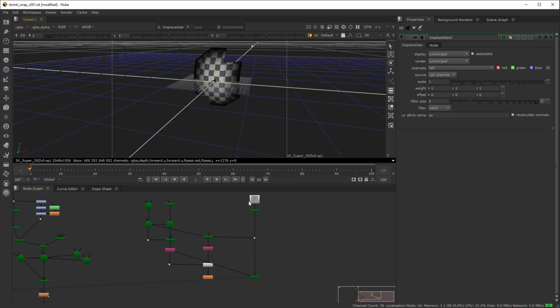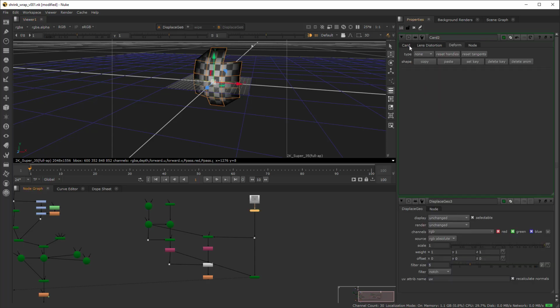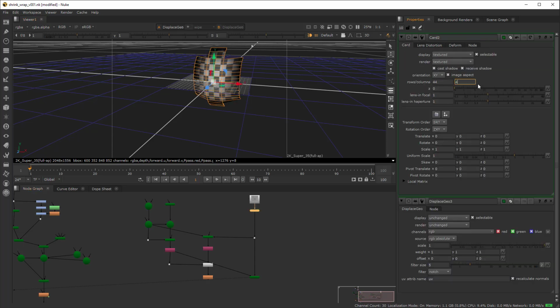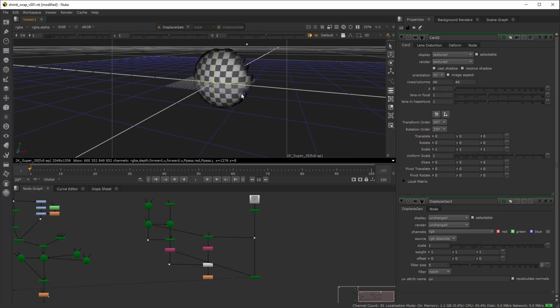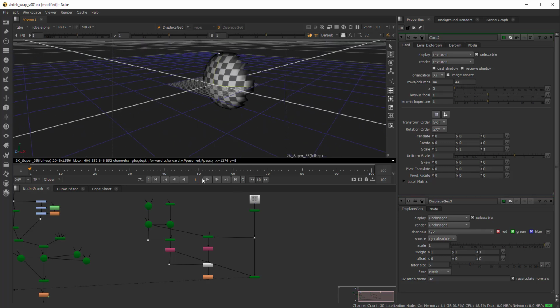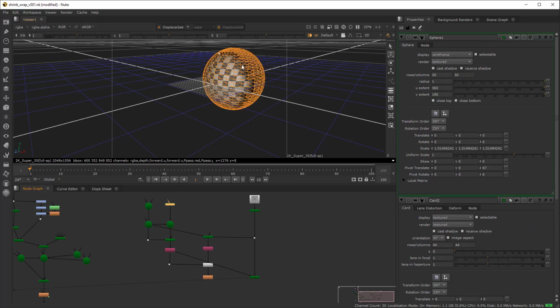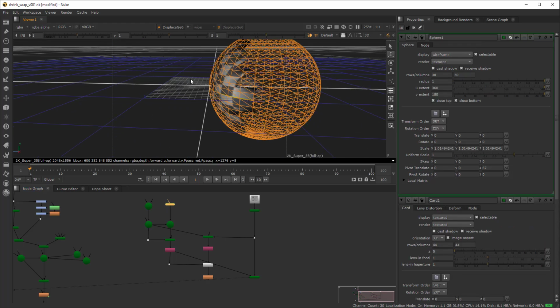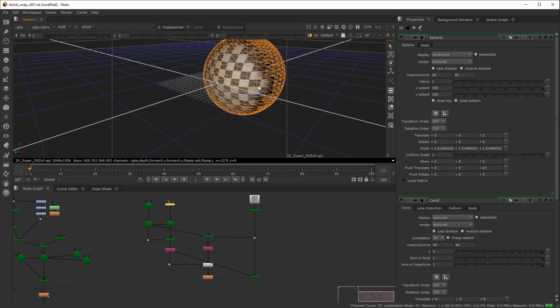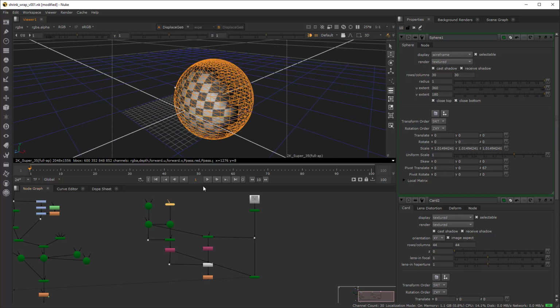very bad result. Let me maybe increase the resolution a little bit more, just to have something more interesting. So yeah, if we check our sphere, we see that now our card is wrapped around the sphere.